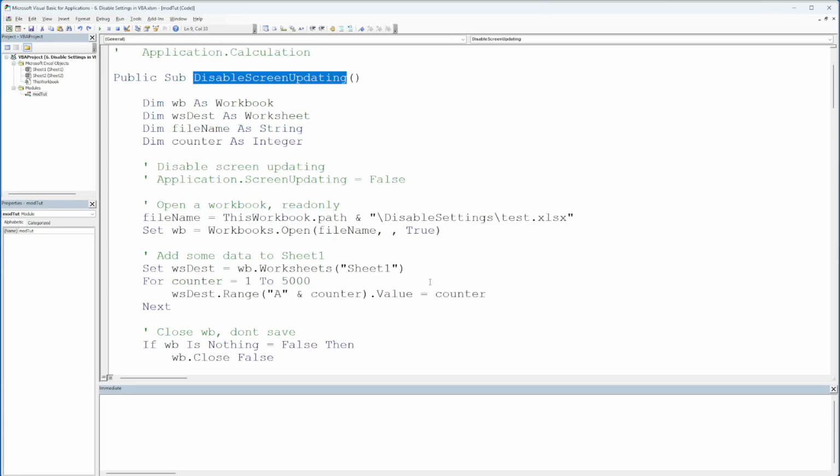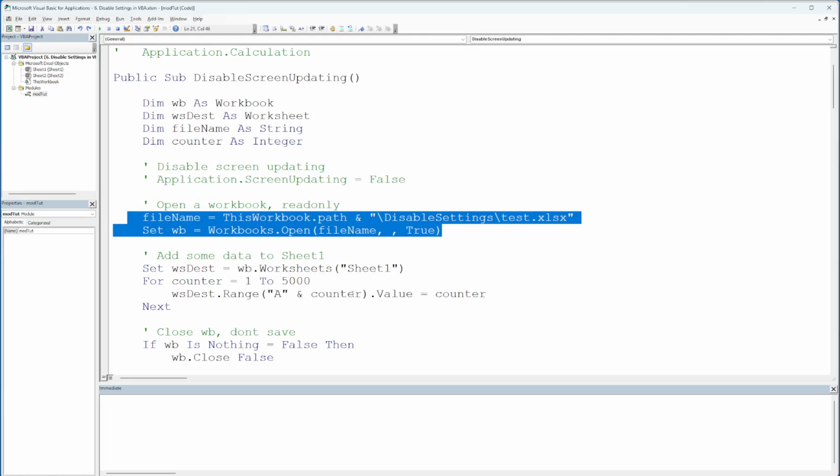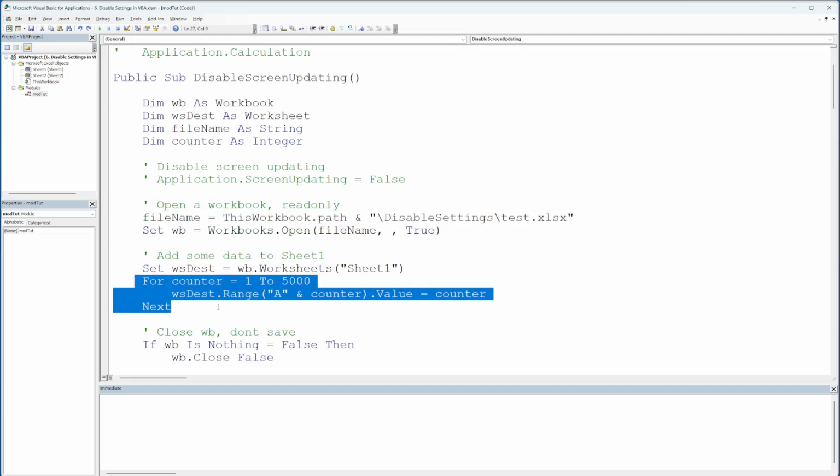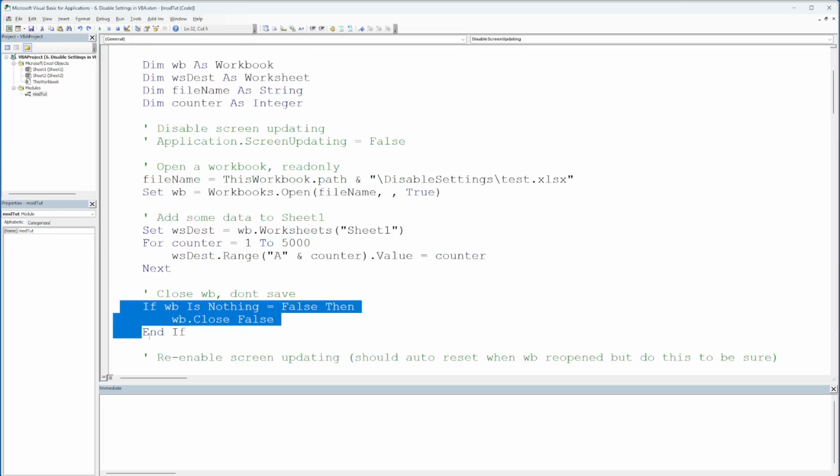Now I've got some code here that's going to simulate that. Now you don't have to understand the code, but if you notice that your macro is exhibiting similar behavior, you can disable it by setting the screen updating setting to false. But I'll just quickly explain what this is doing. It's opening a workbook and then it's going to loop through rows 1 to 5,000 in column A and set a value in each cell. And then it closes the workbook. So nothing too exciting, but it's enough to show you the behavior I was talking about.